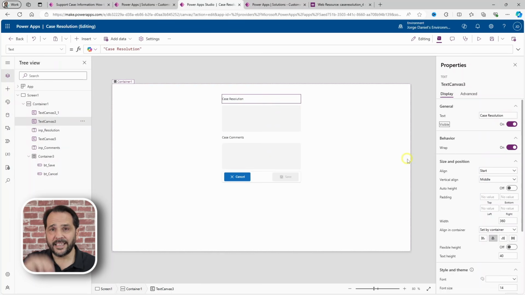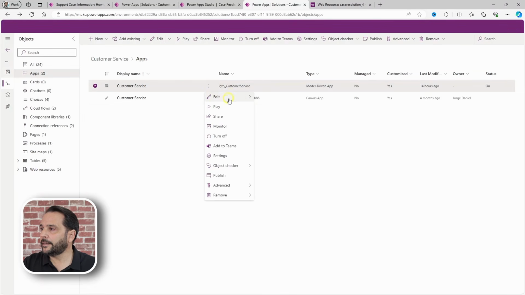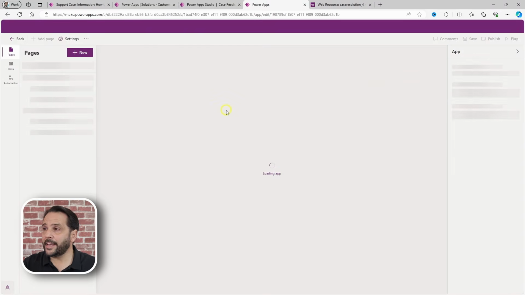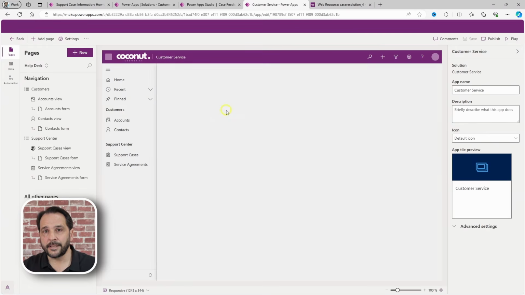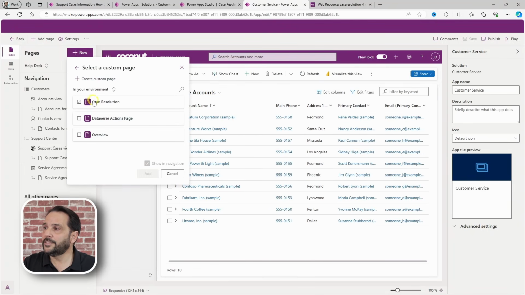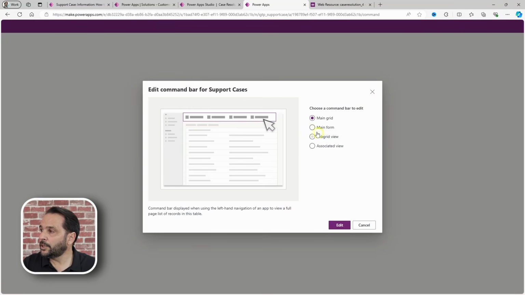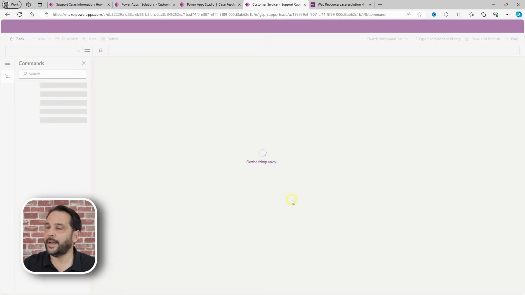Now, let's edit the model-driven app. Click Edit and start by adding the custom page to the app, but make sure you deselect Show in Navigation as you don't want it to be visible in the menu. Then click on the three little dots next to the table where you want to add the button and Edit command bar. Choose Main Form and Edit.